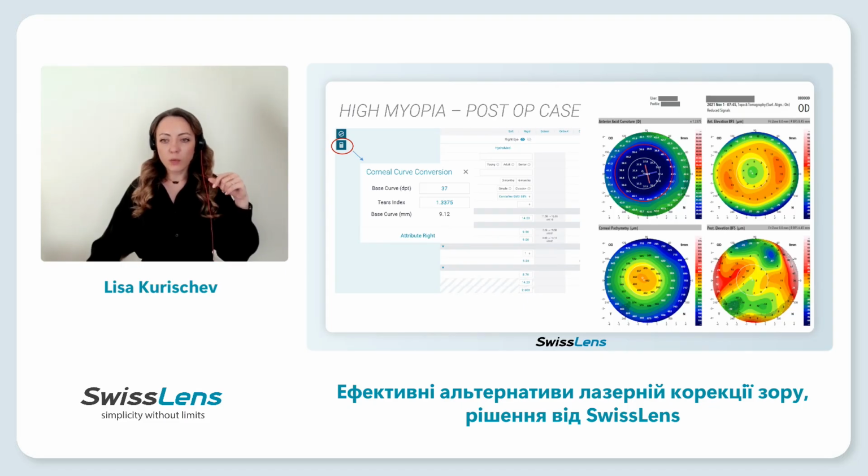So now we know our flattest point on the cornea. It's 9.12. And it's not that high, to be honest. Sometimes we see even 9.5, 10.2. So actually, it's fine here. Okay, how to calculate? We just add 0.3 to the flattest point to get our basic curve.